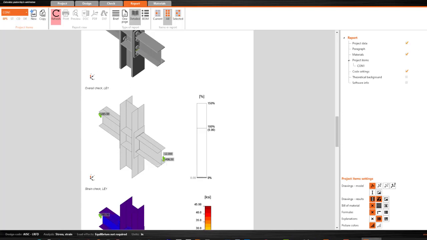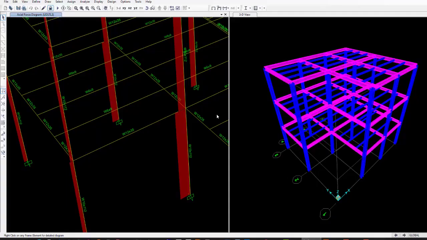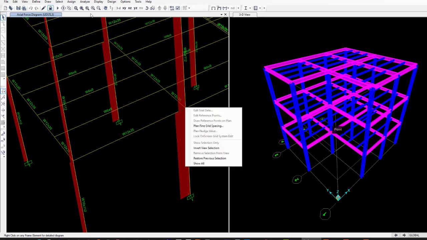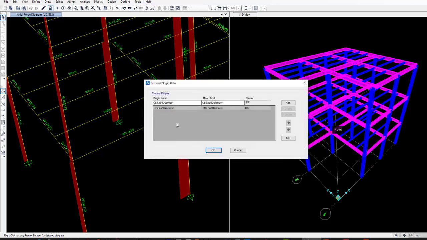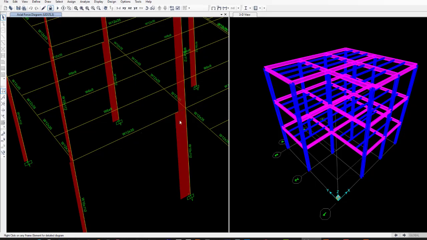And if you have SAP2000, like version 17 or 20, then you can select this node, and also here in the tool, IdeaStatica has a plugin. You can add that plugin and import the data to IdeaStatica.